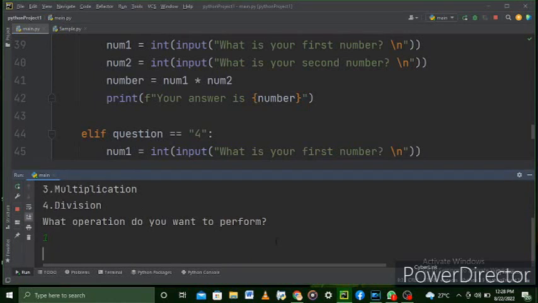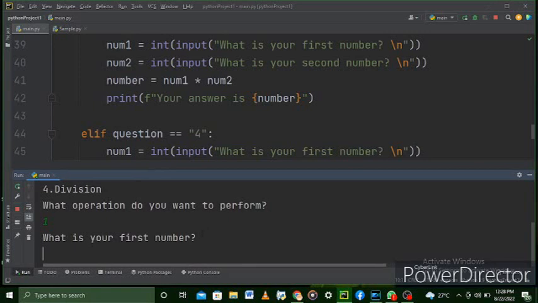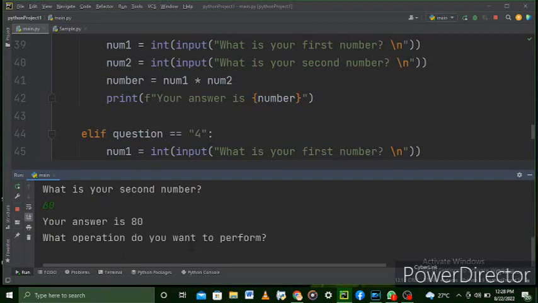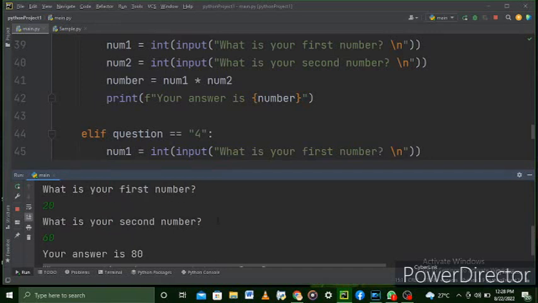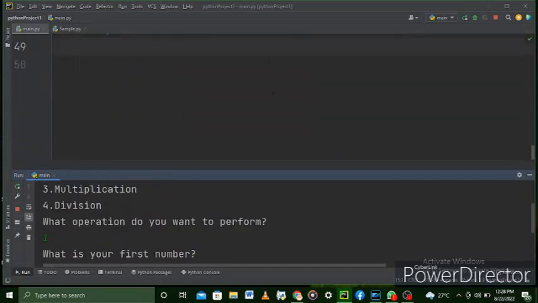Okay, let's say 1. What is your first number? 20. What is your second number? 60. Okay, your answer is 80. What operation do you want to perform? Wow, that's good. It means our code is working very well. Okay, so let's proceed.